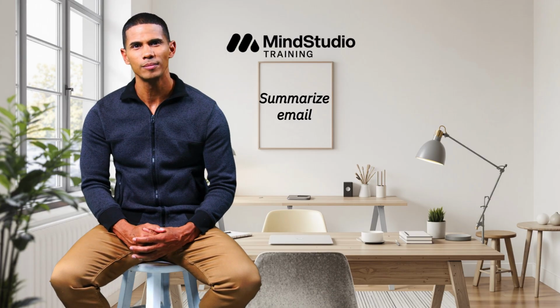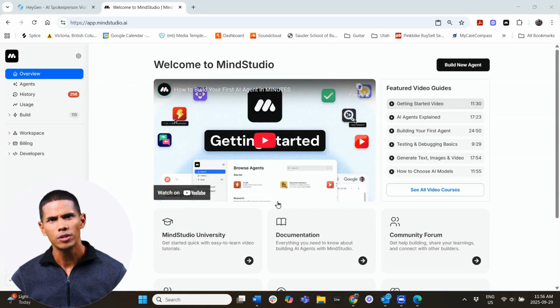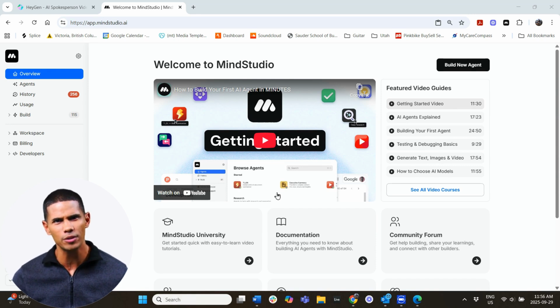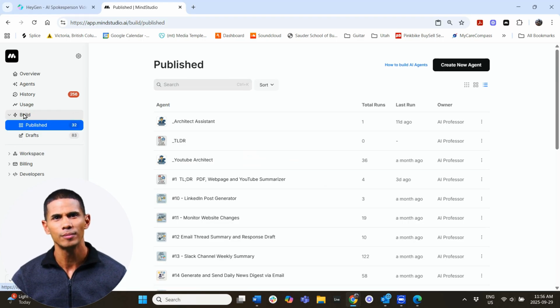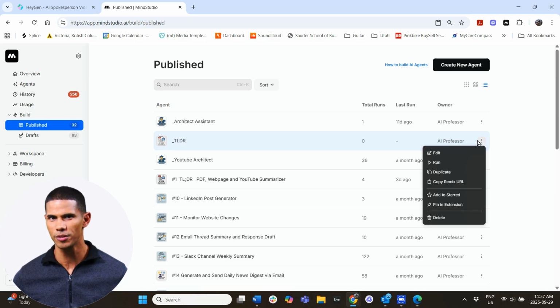Let's dive in. Here's a pro tip that will save you tons of time. In MindStudio, you rarely need to start from scratch. We're going to adapt the agent you built last time. Step 1. Duplicate your TLDR agent. Find your TLDR agent in your workspace. Click the three dots menu next to its name and select Duplicate. Just like that, you have a perfect copy.